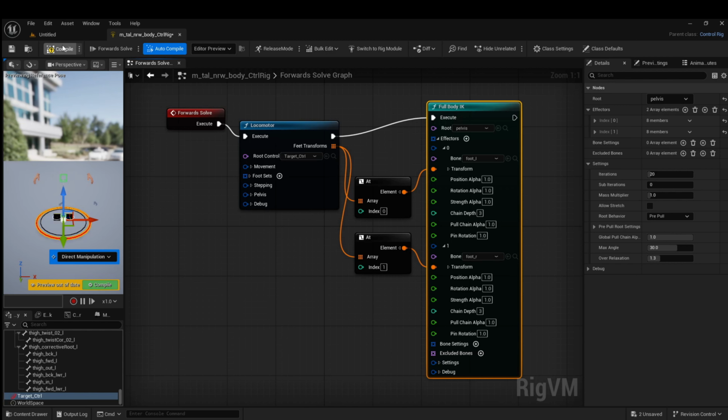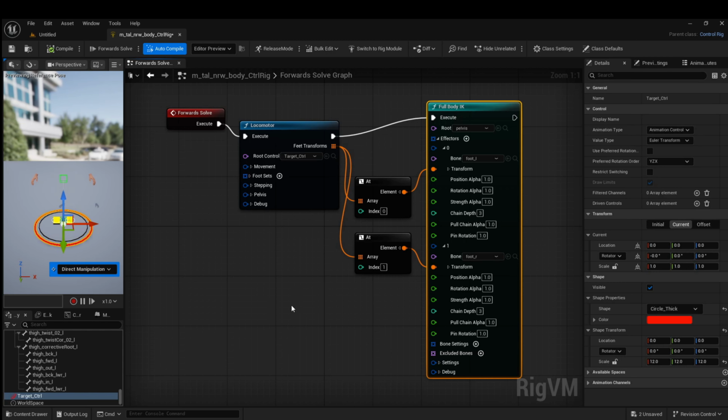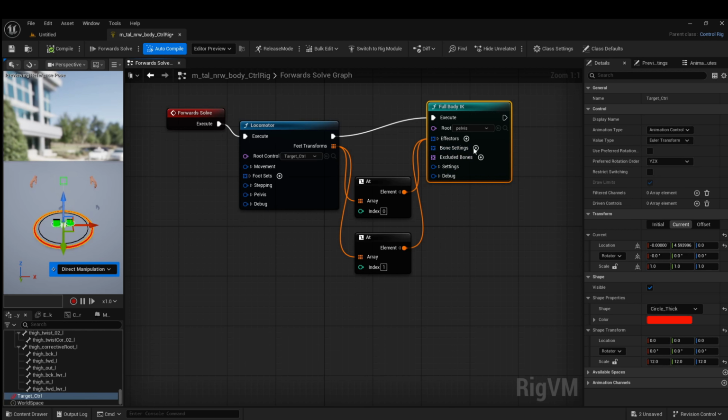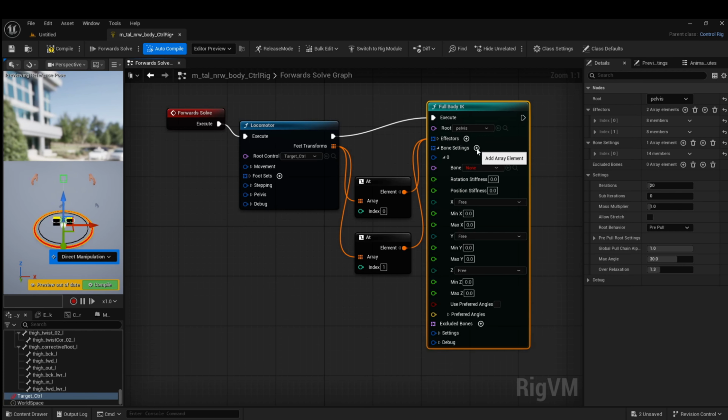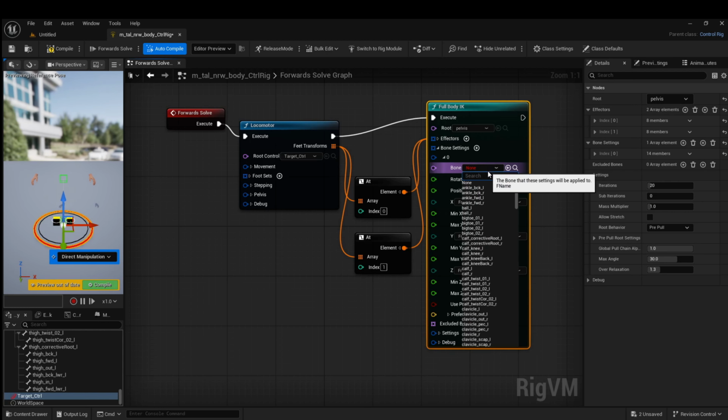So now we will compile again. And let's see what we got going here now. Seeing a little bit more action happening. So the next thing is we will pull that up, and we're going to go to bone settings, and we're going to add a couple of bones. So we're going to start with this one, and this is going to be a calf. And you're going to choose your left calf.